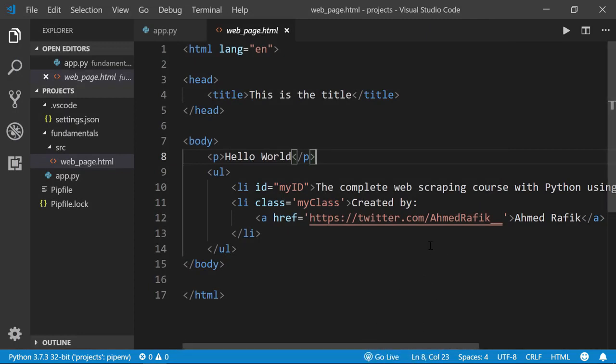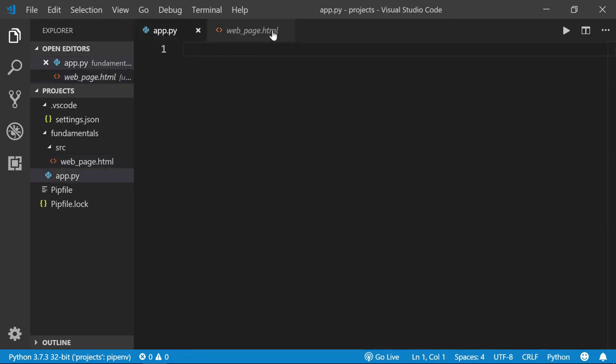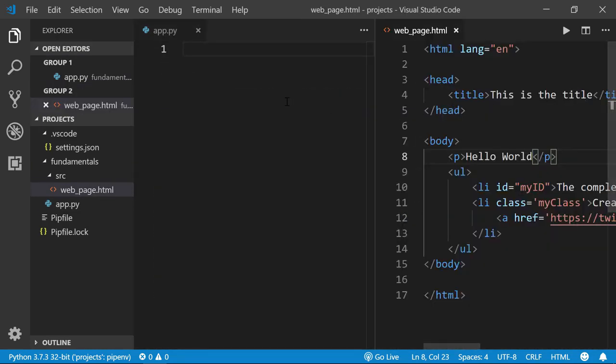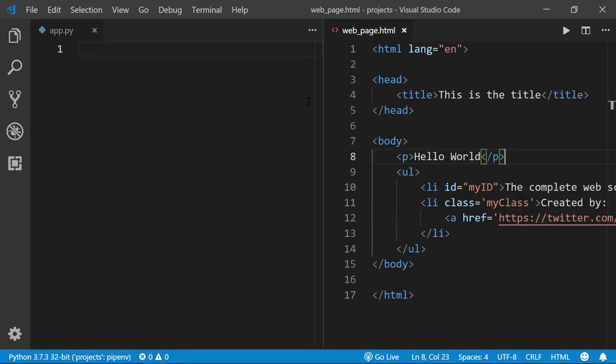Beautiful. Now I'm gonna open the app.py file and the HTML file I told you to download side by side. So let's bring this here like this. Beautiful. Alright, now within our app.py file, what we're gonna do is tell LXML to open this HTML file so we can parse it, okay?